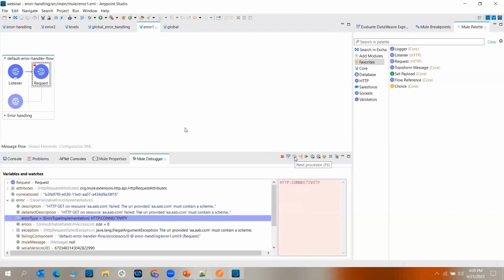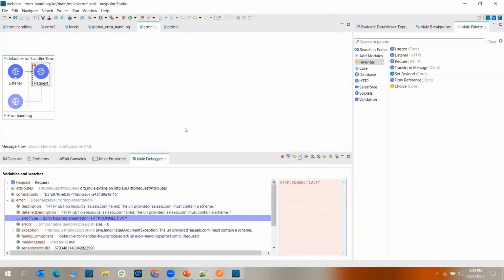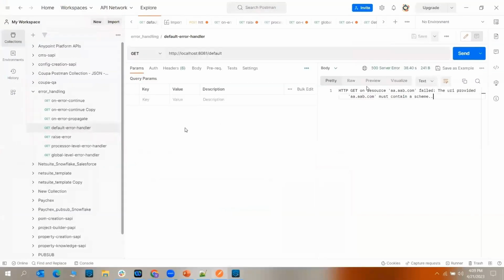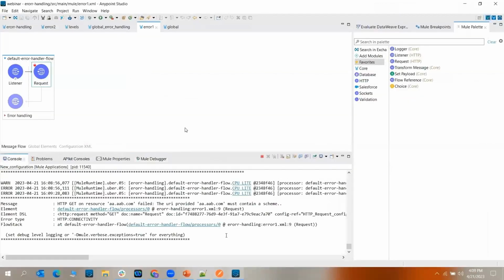In this case, you can see the type is HTTP connectivity and the description is something like it must contain some scheme, some dummy error. Now I will execute it. Once it's executed, if you come back to the request, you can see the body is the description that I showed you. I haven't modified it. MuleSoft itself gives us the payload as the error description, and the status code is 500 server error. One more thing you can identify is here.